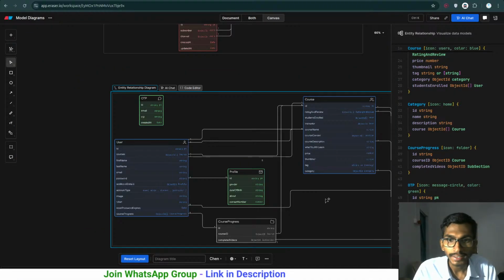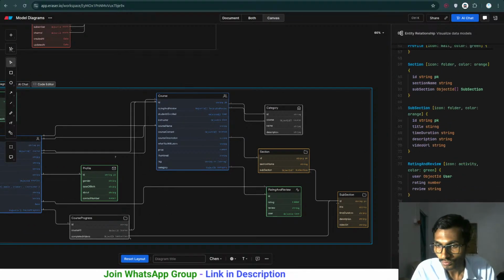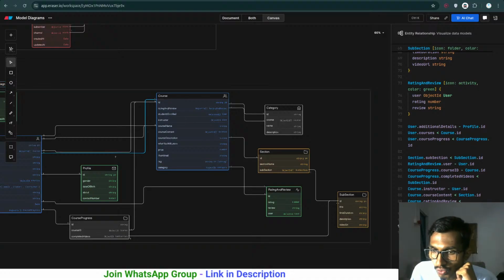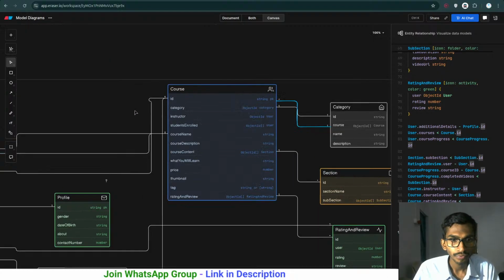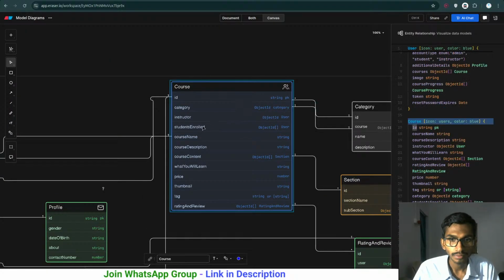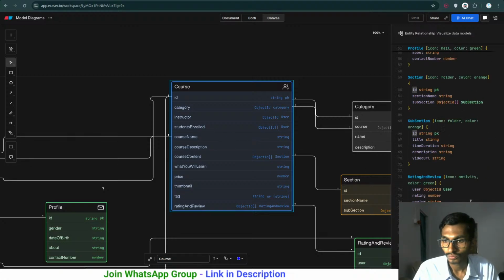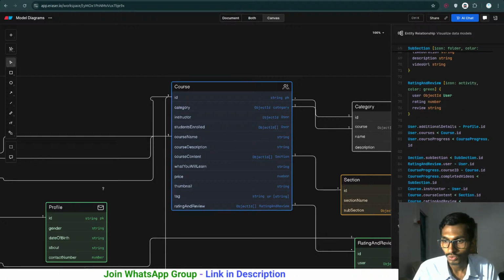Still I'm not getting the diagram the way I want it to be. So course students enrolled, that references to the user.id actually. Now this is going to be the right way. So ultimately I have students enrolled over here. I have students enrolled over here. Course.students enrolled, that has a many to many connection to user ID.